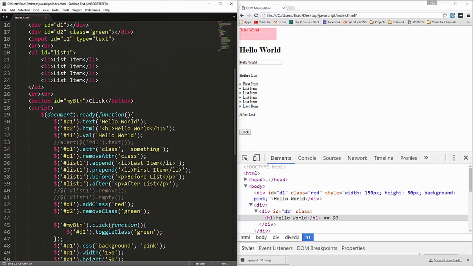So you can see that manipulating the DOM is really, really helpful and also really easy. So in the next video, we're going to start to look into effects, some of the different effects, and some simple animation with jQuery.